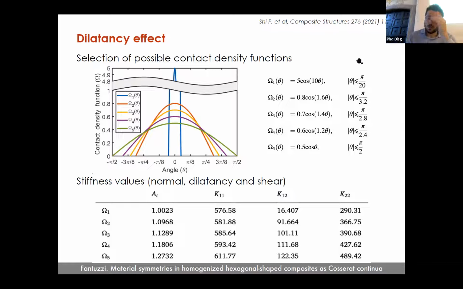You can check our work in composite structures for the formulations. Basically, you are able to calculate the equivalent stiffnesses that we need, which are normal, shear, and the delatency stiffnesses. Of course, as we expected, the omega-1 function, which is the one with the peak, which means basically a smooth surface, has the delatency very, very small, because the roughness is very small.